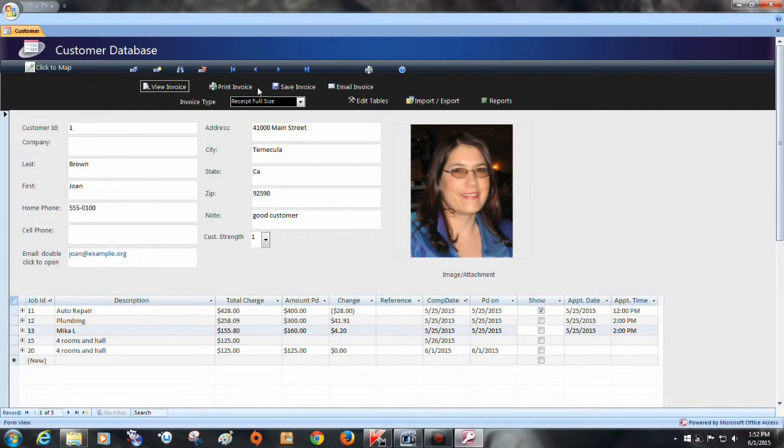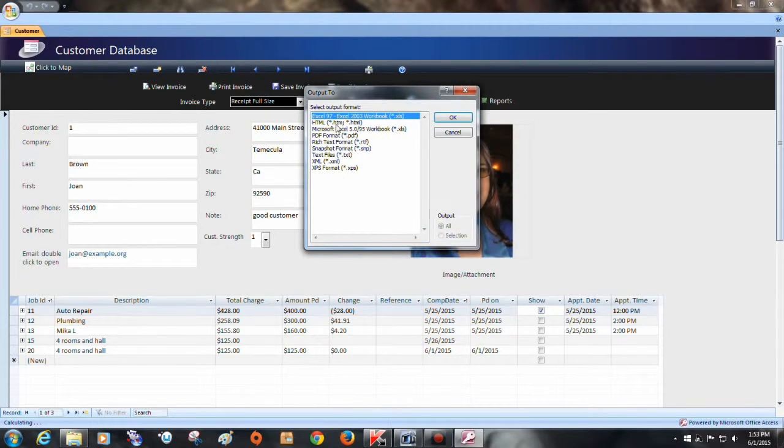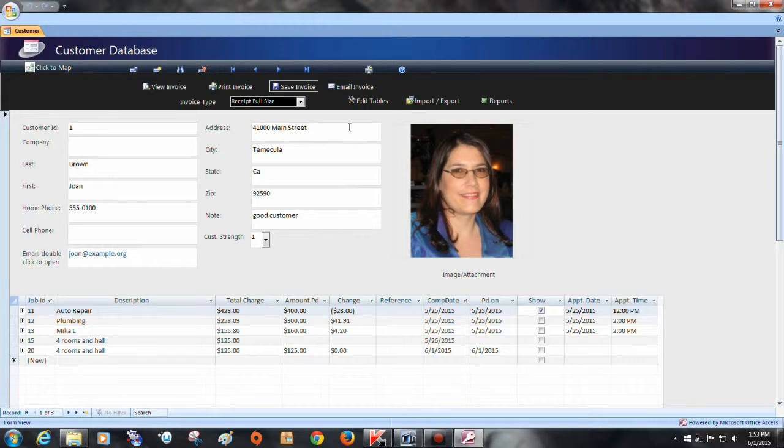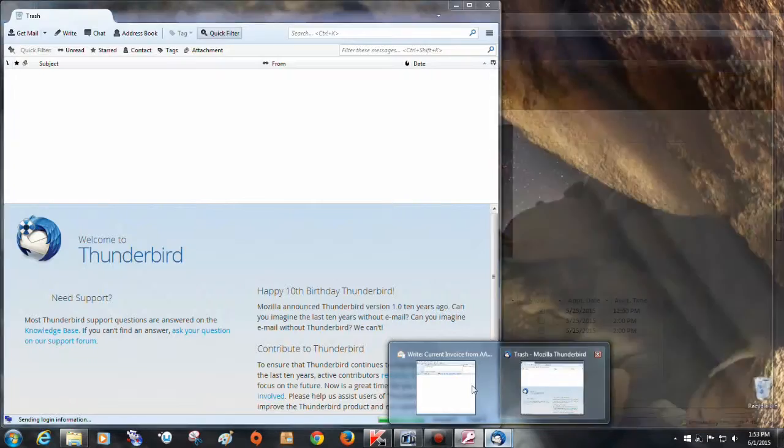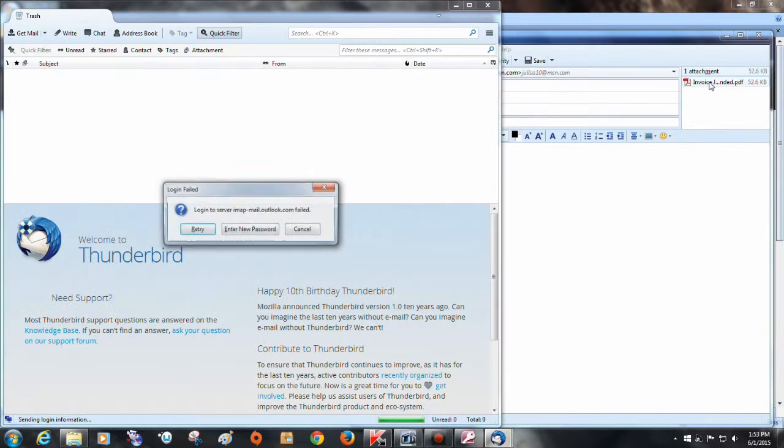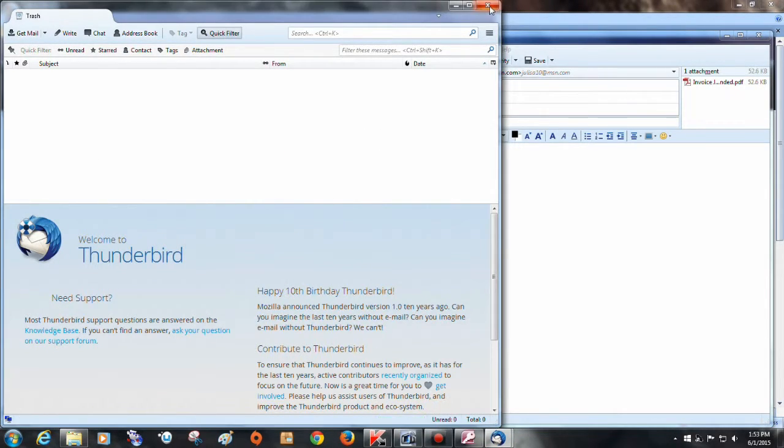It will print that with the quick button. It doesn't open up a print dialog, it just prints it. We can save that in any format we want, including an Excel file, which is very popular. Or we can email it, and that'll open up your default mail client and attach it to the email.